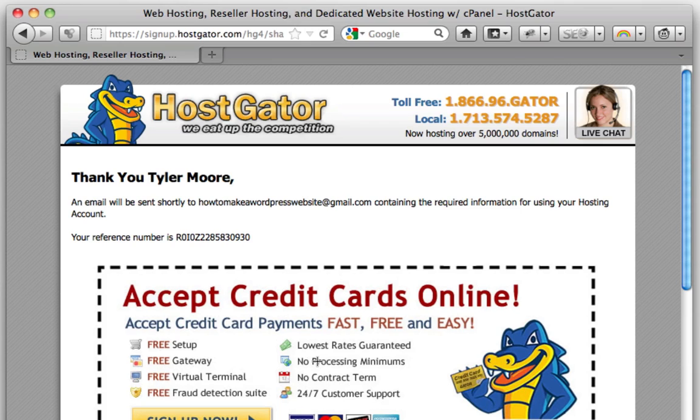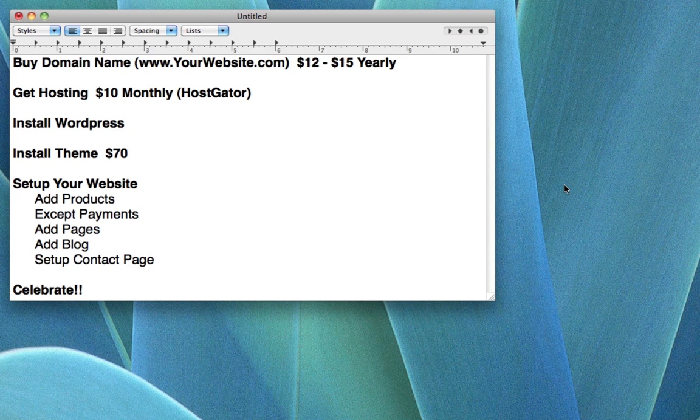Once you've created your account, you'll get this nice little thank you page, and that's how you know it's time to check your email. But before we check our email, let's go over what we've done so far. So we've gotten the domain name, we've gotten hosting, and now it's time to install WordPress. So let's go back to our email and see if the email is there. The email can take up to 10 minutes to arrive, so let's just check if it's there.